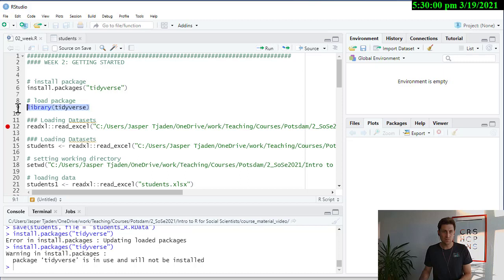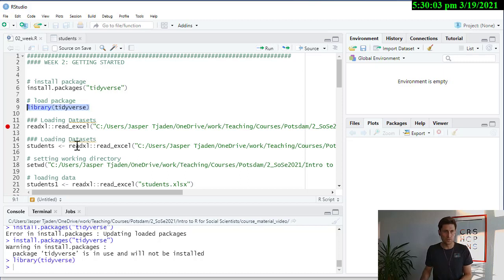Now, secondly, we want to load the package, which is the command library, and then in brackets tidyverse. For many things that we're going to be doing in the future, we first install a particular package and then load it. The important thing to remember is that we only install packages once on a certain computer. If you've done it once, you don't have to do it again. You just load the package that you need, but you don't have to re-download it, so to say.